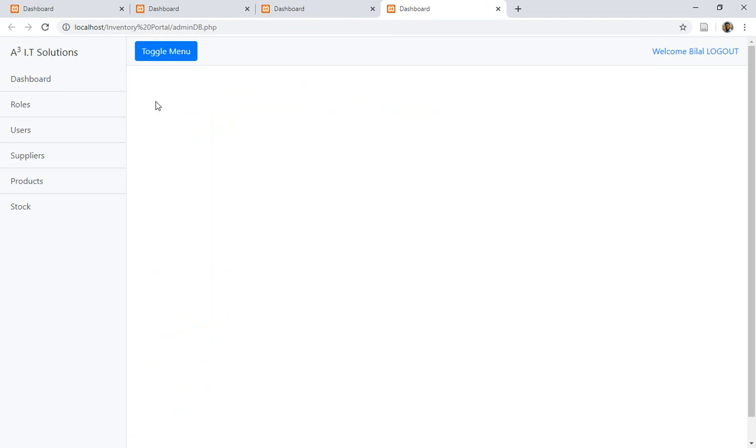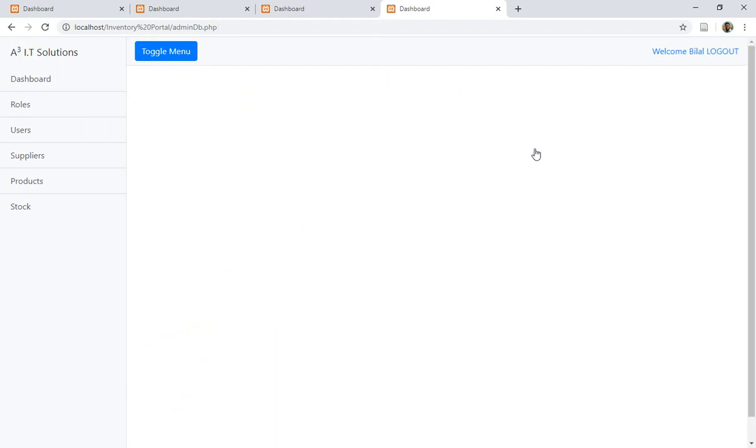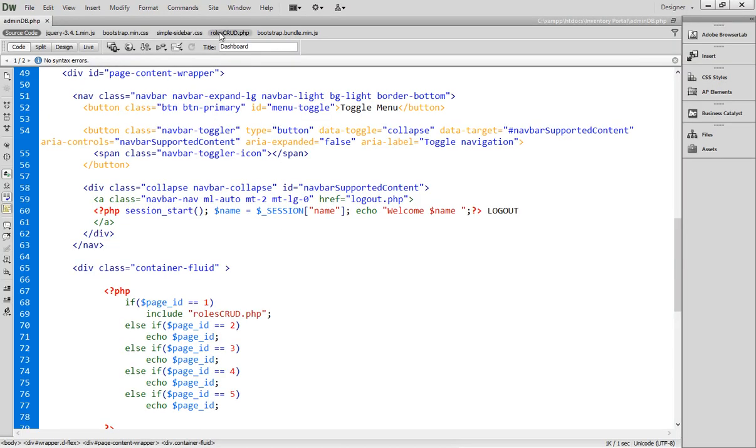You see right now by default no role is displaying. When I click here, you see now. And now let's view the roles. Now you see the behavior. When I click on the view button, it disappears because the roles crude page is working on the post method. Let me show you that.